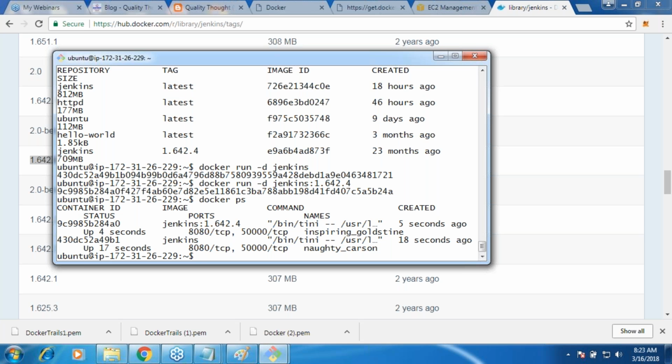So shall I kill all of this? Yes. And I'll not be running Jenkins because Jenkins will not run on T2 micro. The 512 MB is not enough for Jenkins. I'll be running HTTPD, but I'll be running two HTTPDs and I'll try to access them. Is it okay? Yes. So docker rm, docker ps -q. Let me give -a also if there is anything left, but I have to give -f also because there are some running containers.